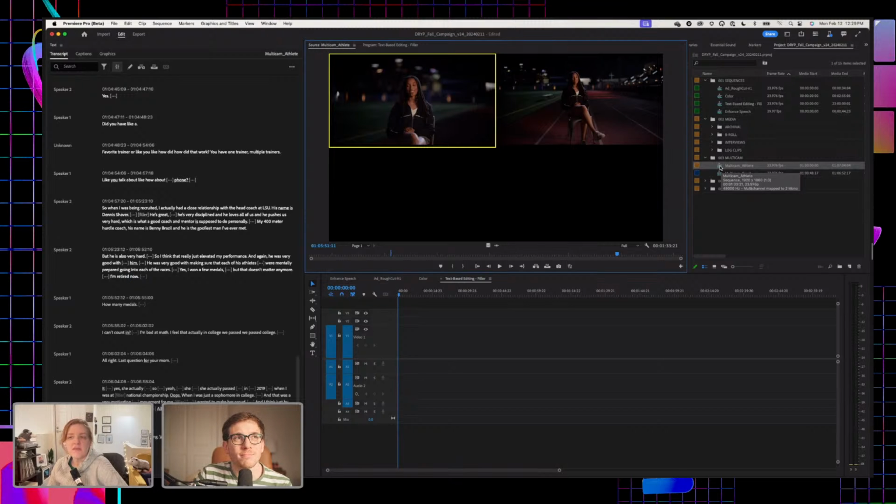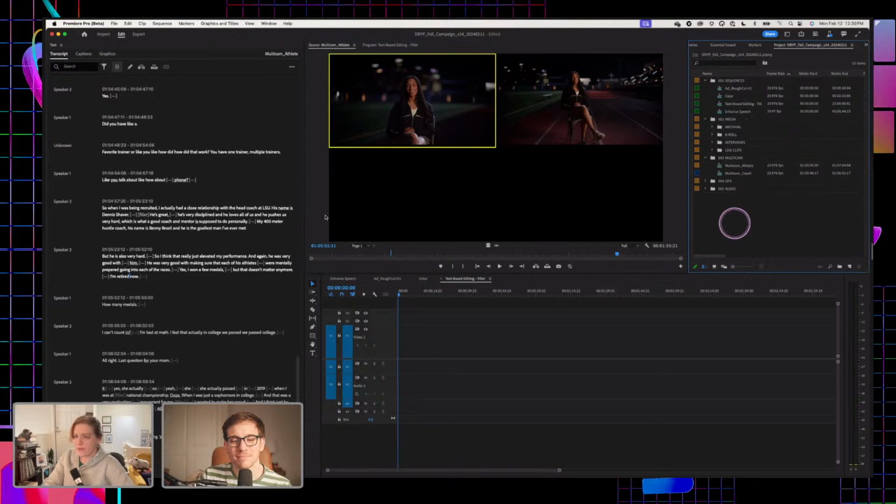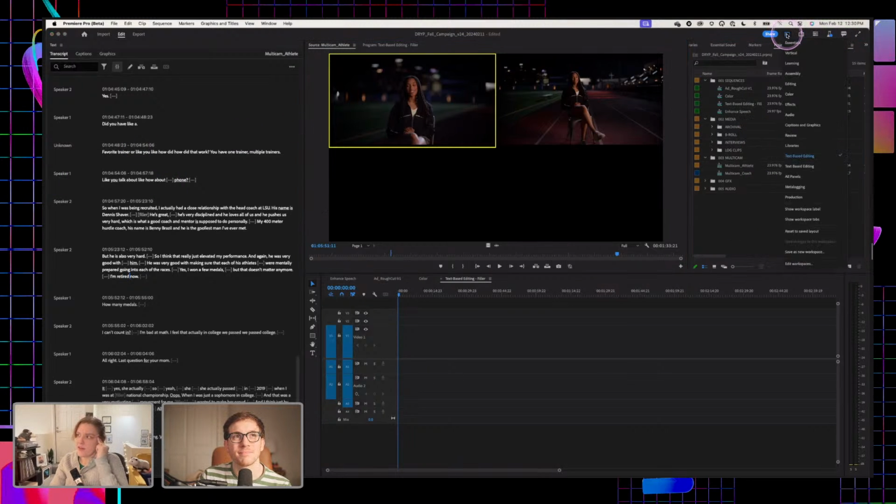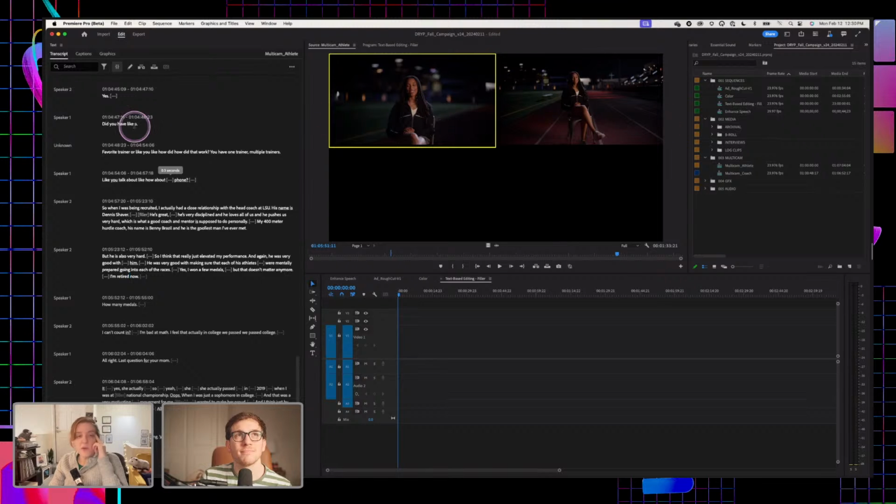So I have been using text-based editing very, very aggressively over the last year. And it's amazing. I just think about how much time I spent not using it. And you'll see how quickly it really speeds things up. So I am in the text-based editing workspace here, and what that does is it puts this big transcript up on the left-hand side. So I can basically read what's going on in my video clips. And you can see I've also created a multicam clip. So I've got two angles here. This does work with multicam.